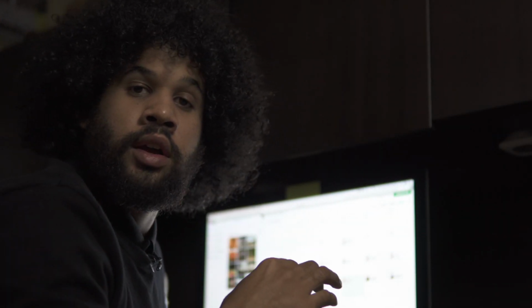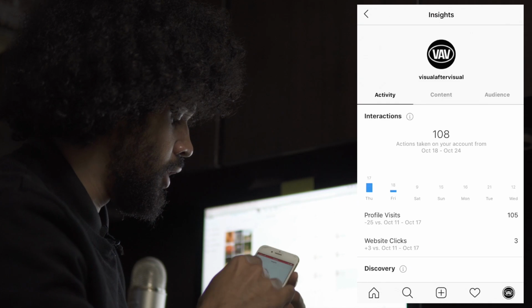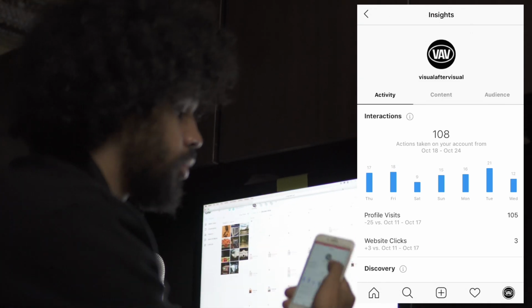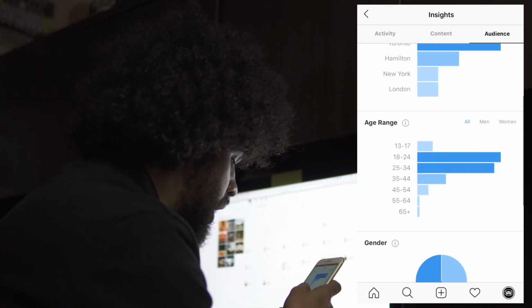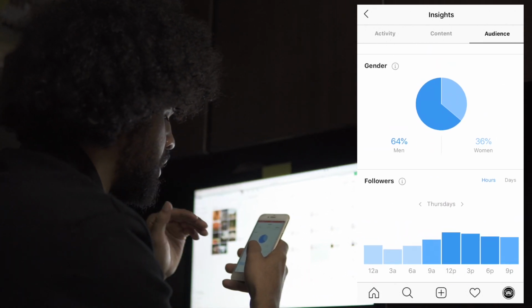So now, to get a look at when the best time to post is, all you have to do is go to your home page and click on the insights. And then from here, we're gonna go over to audience. And taking a look at the audience, you want to scroll down all the way till it says followers at the bottom.